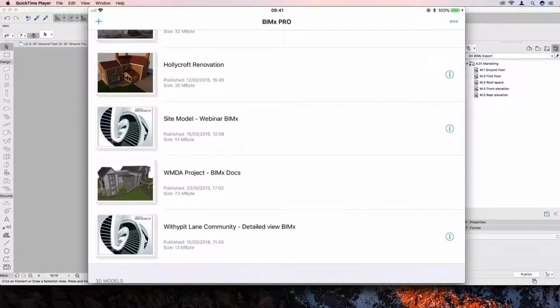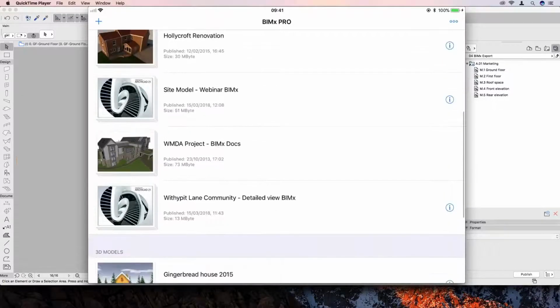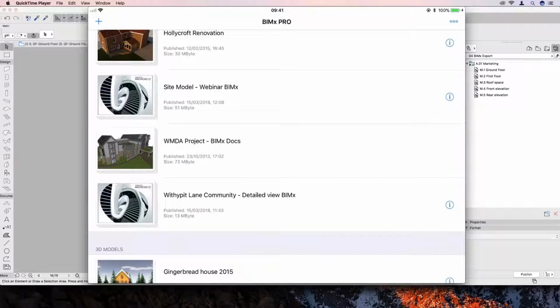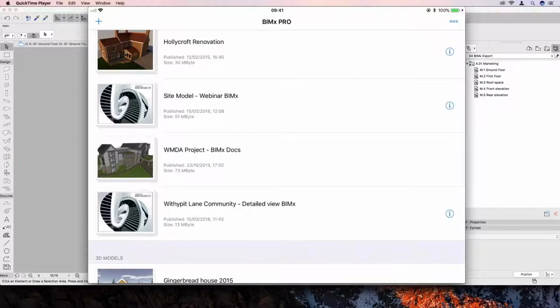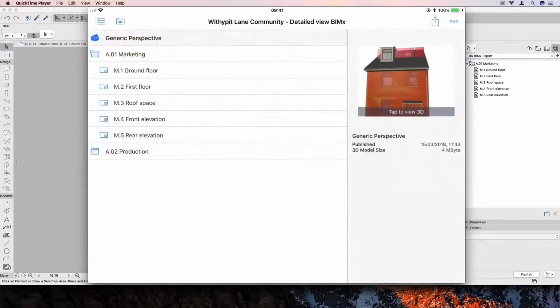So you'll see here within the BIMX, it lists some file information that's come through previously. We have a renovation project as a sample file that we use for things like trials. This one in particular, we're going to look at the site model a little bit later, but at the bottom here we have the Withy Pit Lane detail view BIMX. So if I just click on that particular one, you'll see that we have the information that was stored or exported from the ArchiCAD file actually in the layout itself.